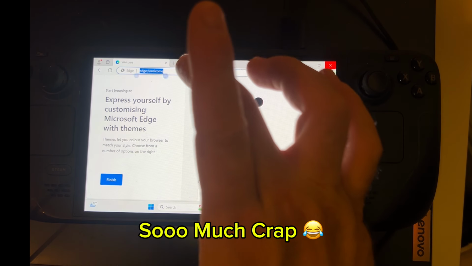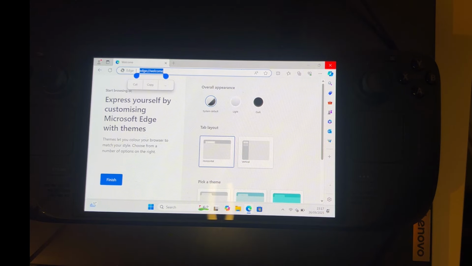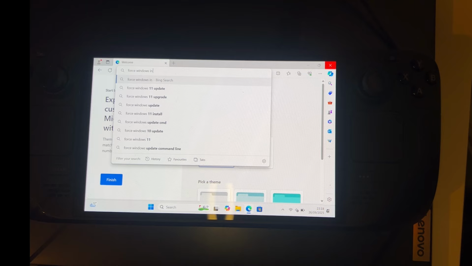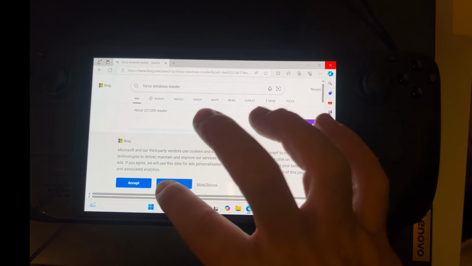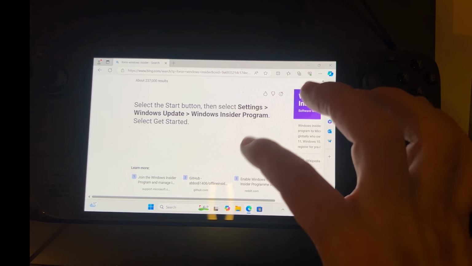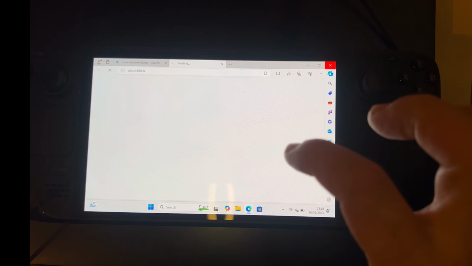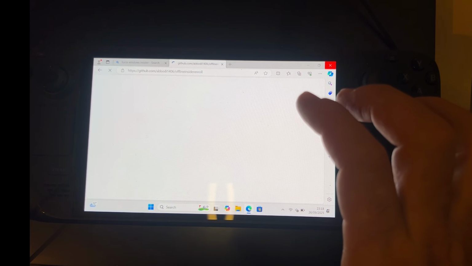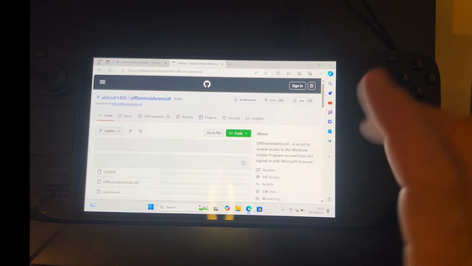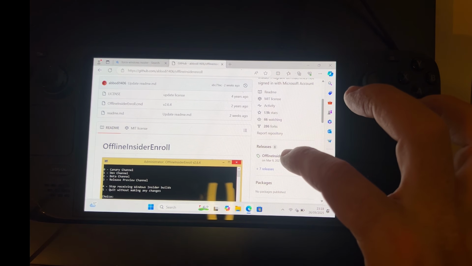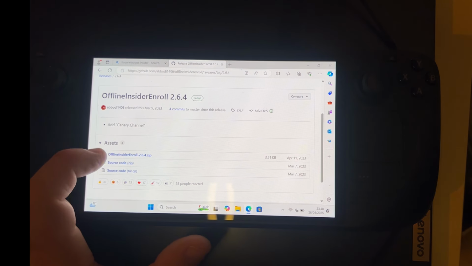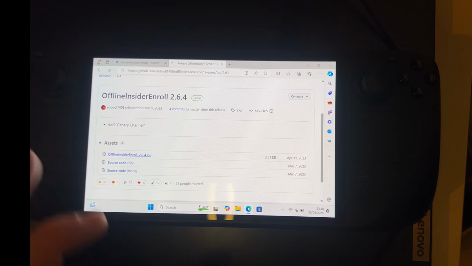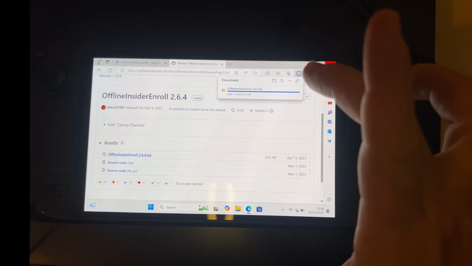Okay, and we're going to type in force Windows Insider reject. I keep scrolling down as we get to this GitHub page. No thanks. I'm going to scroll down here to release. We're going to get the first one, offline insider enroll.zip. We're going to download this.